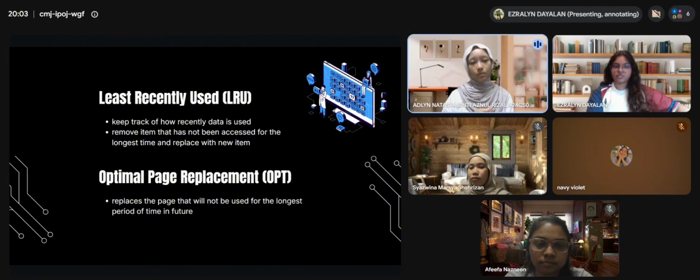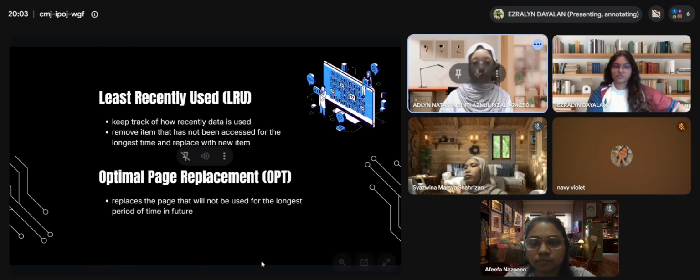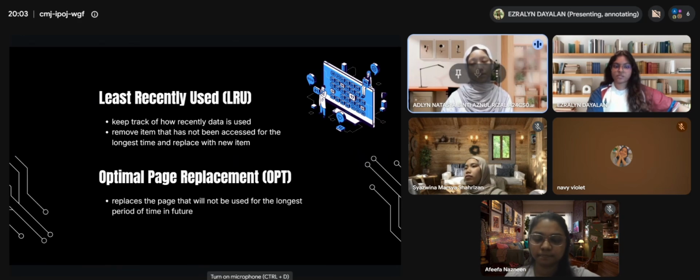For the LRU policy, it will keep track of how recently data is used. So the keyword is recently. The operating system will remove the item that has not been accessed for the longest time and replace it with a new item. While for the OPT policy, the operating system will replace the page that will not be used for the longest period of time in the future.